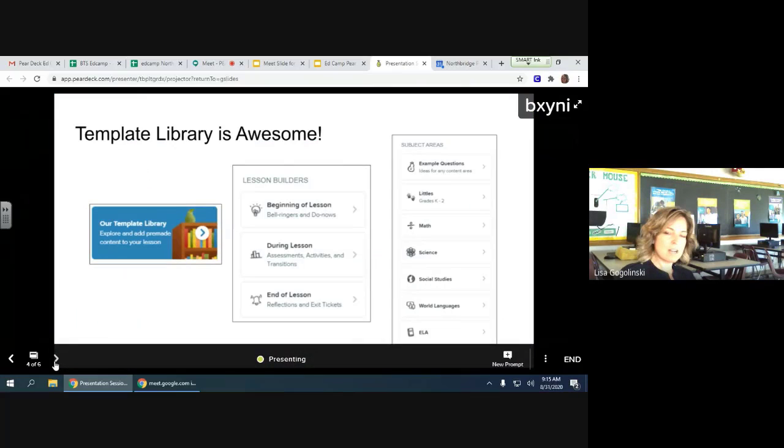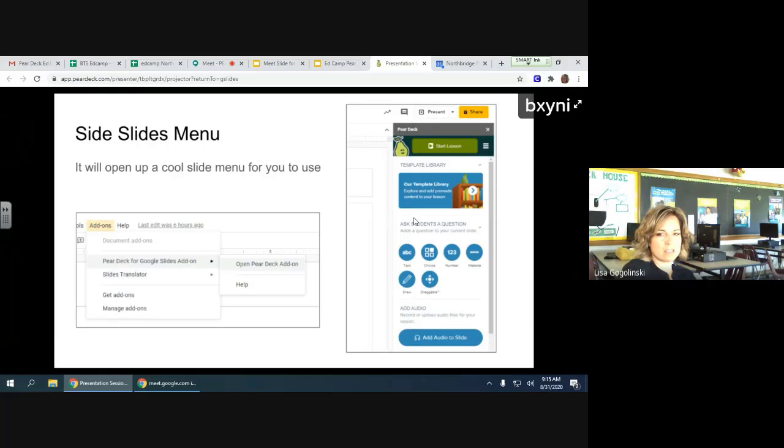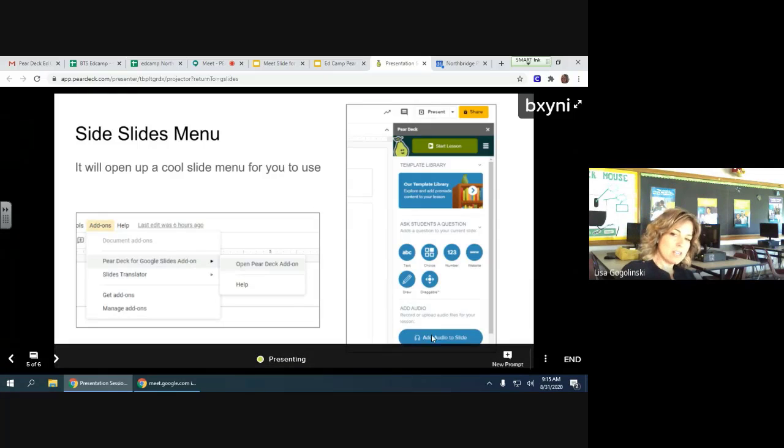So the template library is awesome. There's also the slides menu on the right, and I'll show you what this looks like. It pops up right within your Google Slides menu, and it's an add-on. So once you have it there, it's going to be a Pear Deck add-on, and it's going to be automatically able to be opened on your devices. So once you download it, just like an extension, once you have it, it's kind of there forever. It does allow you to add audio to your slides. So if you wanted to have pre-recorded information on this slide and I was giving it to a class, they could have audio in there.